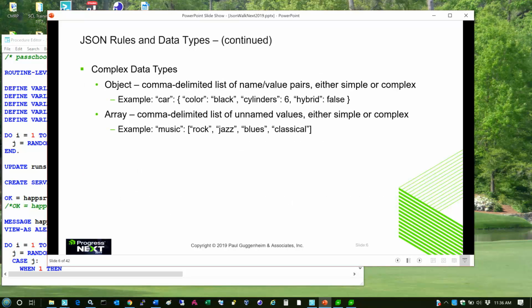Okay. And here are some examples. A car could be color black, cylinders, and so on. And a comma delimited list for an array could be music: rock, jazz, blues, classical. And those all don't have to be the same data type. Those can be different data types or have complex items within them.